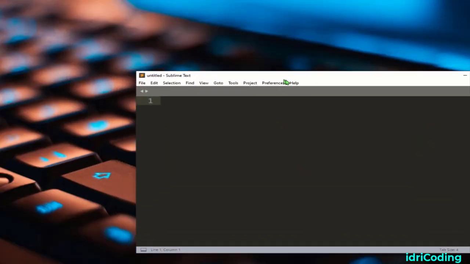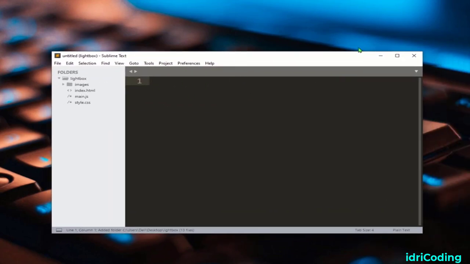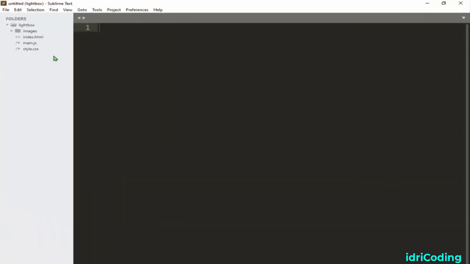You could use any editor to type your code in. I used to use Sublime Text, and for me it's really cool, so I keep with it.